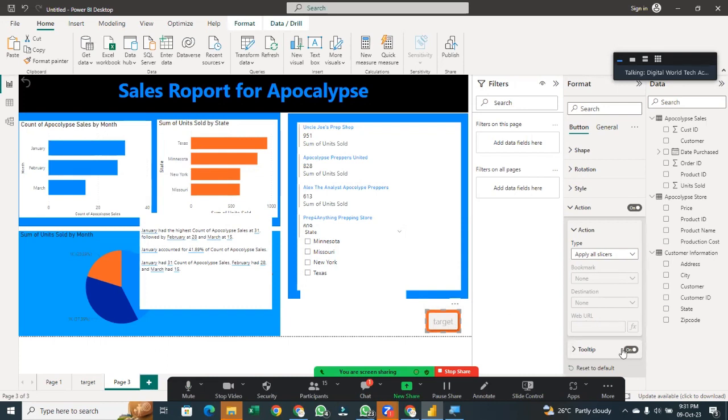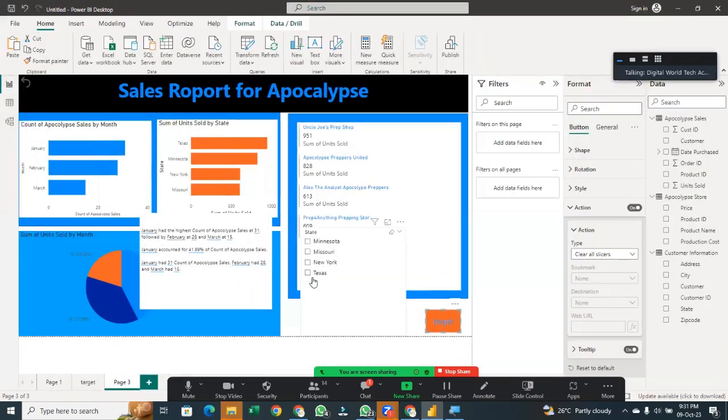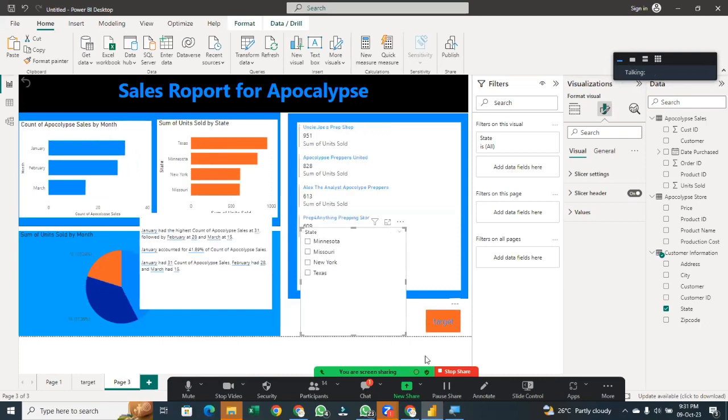So this change will affect them. Okay. Let's choose more than one slicer. And you can clear them. Let me see the question.